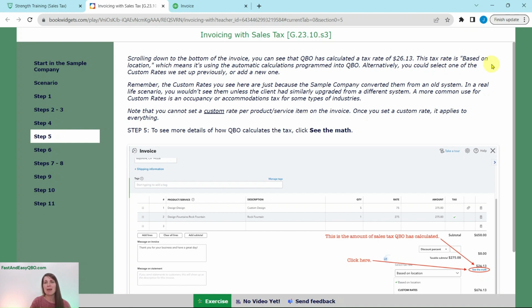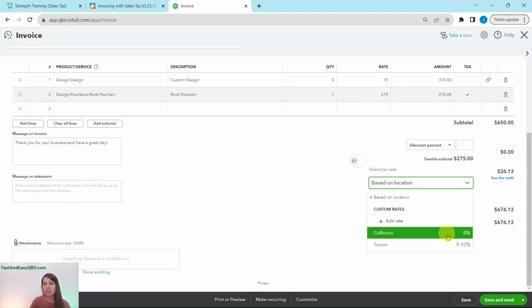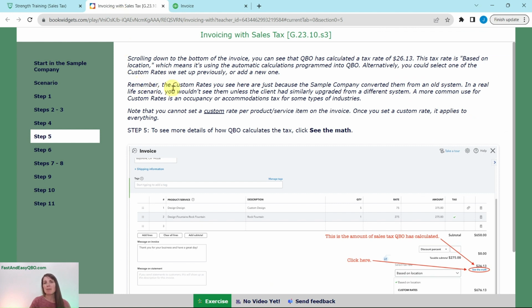So this tax rate is based on location, which means it's using the automatic calculations programmed into QBO. Alternatively, you could select one of the custom rates that we set up previously or add a new one. Here are those custom rates that we had set up earlier. You could always select one of those, or add another rate right there. Remember, the custom rates that you see here are just because the sample company converted them from an old system. In a real life scenario, you wouldn't see them unless the client has upgraded from a different system.